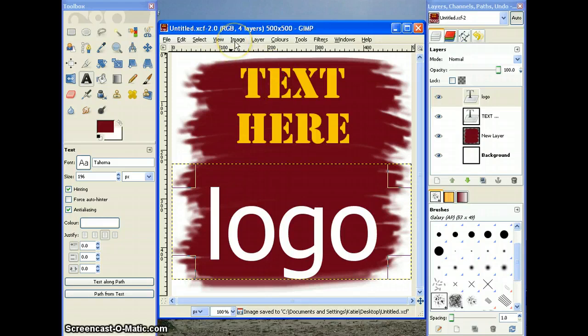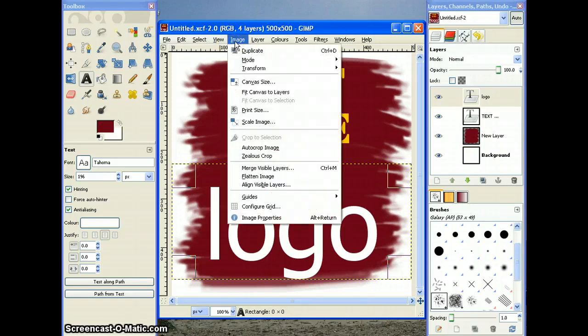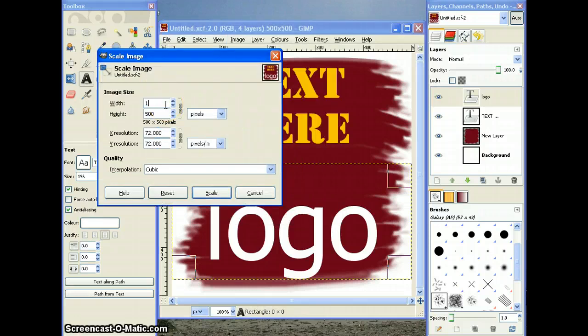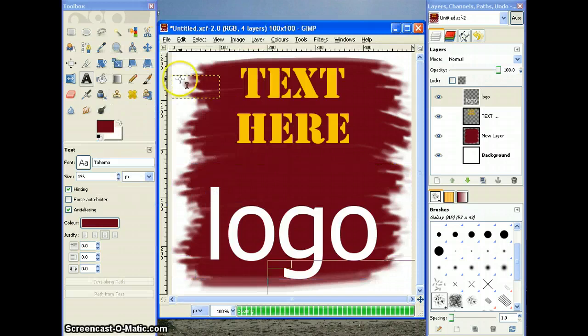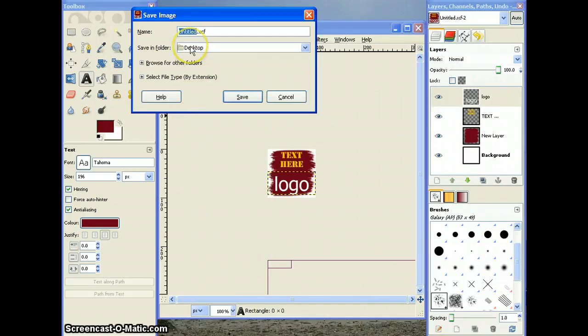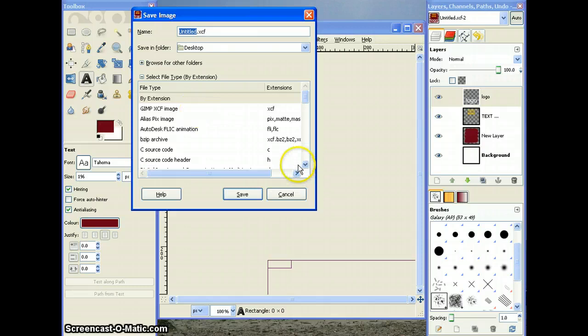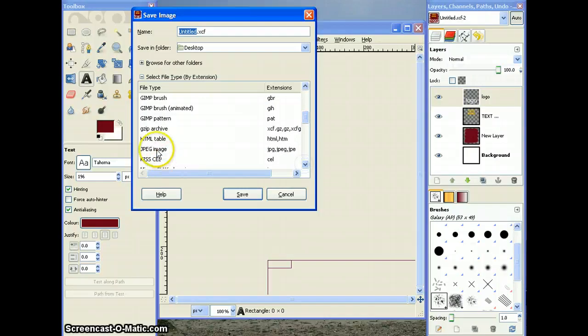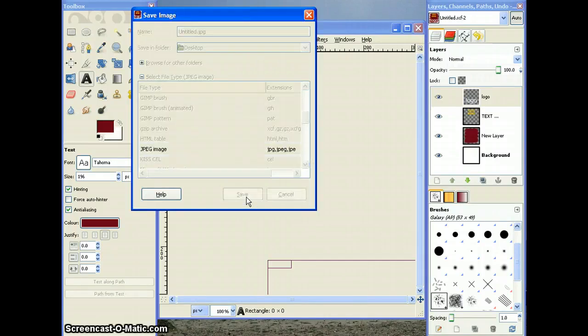Then if I want to save it for using as a little logo on a website, I'm going to scale it slightly smaller, because I don't need 500 pixels wide. I'm going to make it 100 pixels, like that, and then hit Scale, and then I'm going to save as, to save it in a different format. I wanted it on the desktop, but this time I want a different file type, so I click there for the drop down list, scroll down a bit, and there, I can save it as a JPEG image. Click on JPEG, click Save.